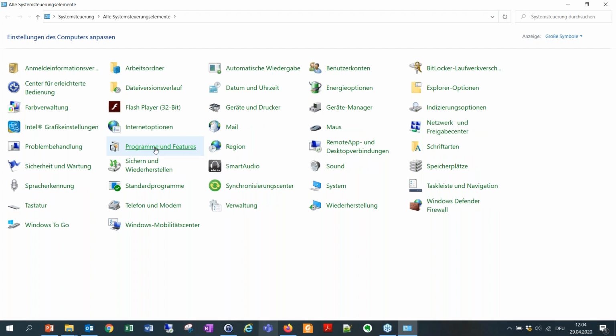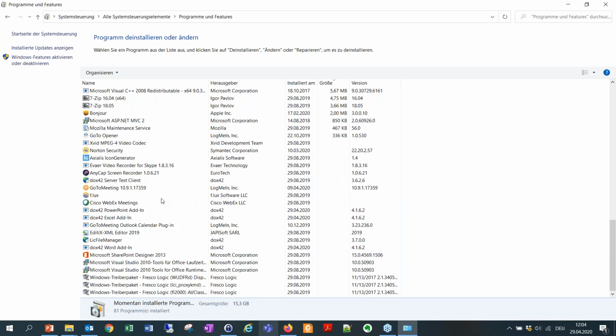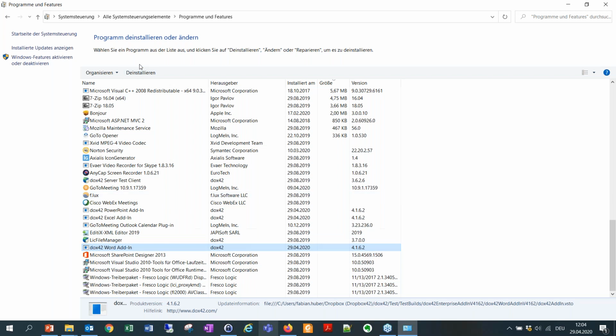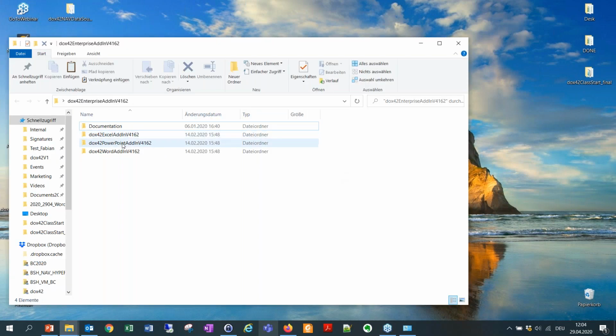You click here, then you look for your Office add-ins. In my case, it is a Word add-in, for example. So here you see Excel, PowerPoint, and then just click on it and click on uninstall. That's it. And you can start directly, open the file and say Word add-in, set up. One minute later, everything is done. You have the update, you have the newest version. You don't even have to enter the free key.